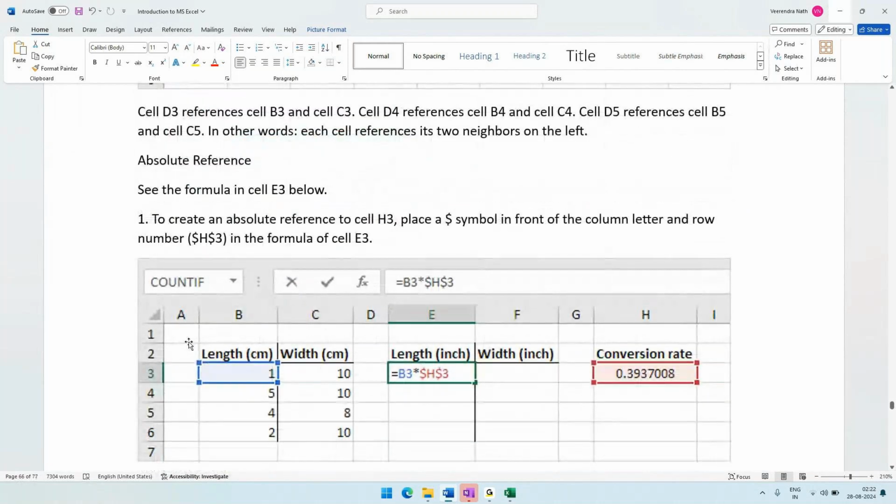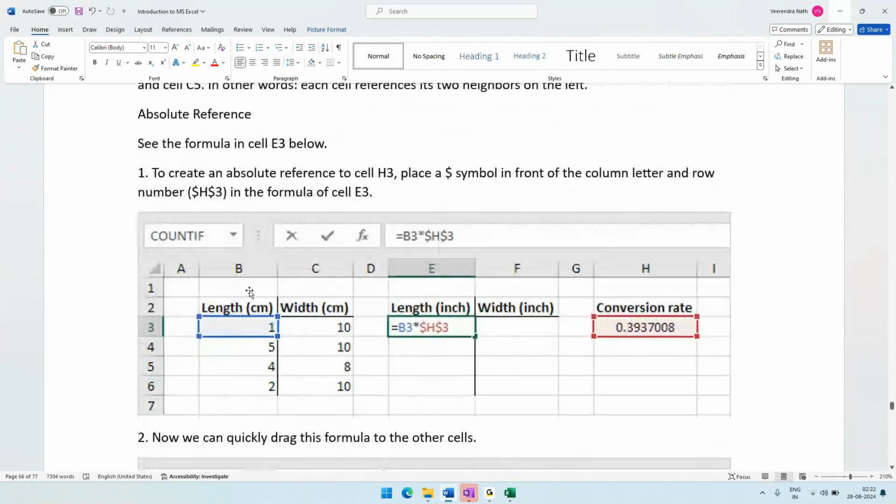Now coming to the absolute reference. Here if you observe, we have length and width, and we have some conversion rate here. We are converting centimeter to inch. When somebody is doing some conversion, there is only one value that is used to convert, which is basically 0.3937008. That is going to be the conversion rate. Now in all the rows we have to use this same value.